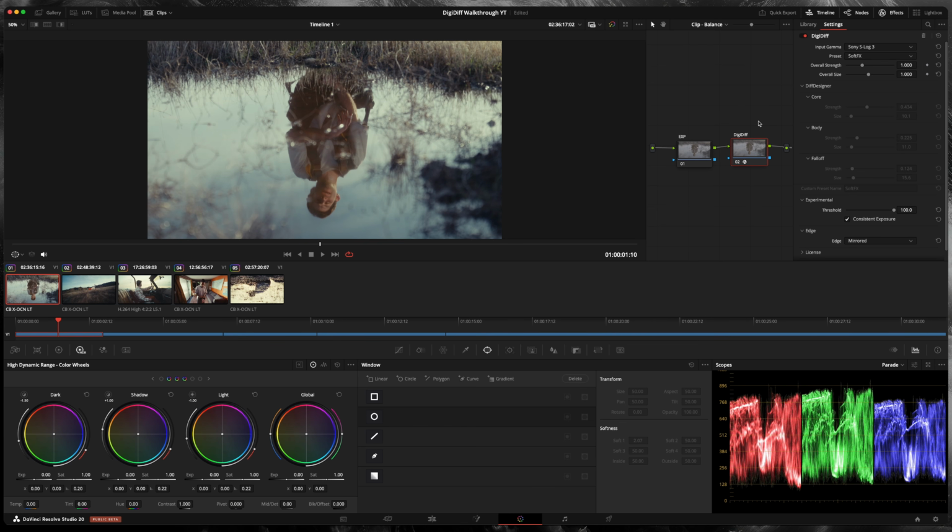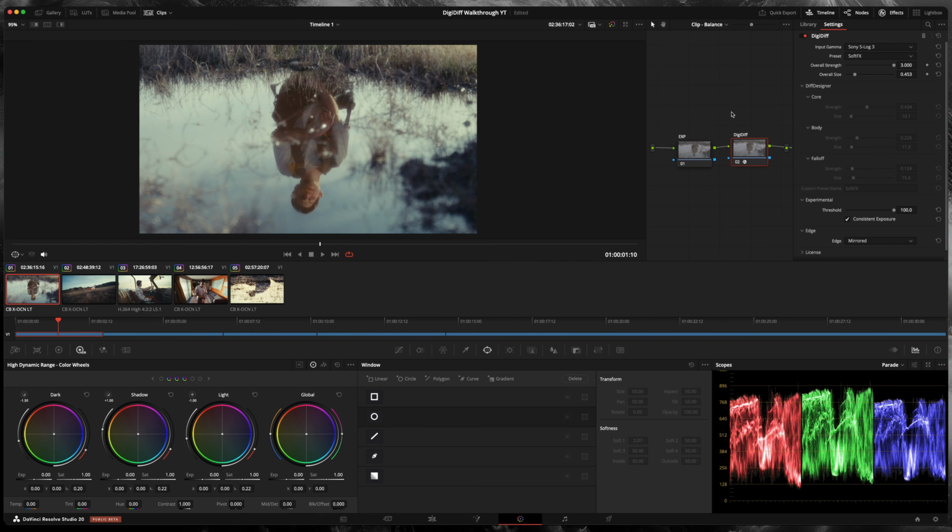Now off the bat, it's hard to see what happened, but if I on off the DigiDiff node, you can see that it is a very subtle effect in its current state. What I'm going to do is turn up the overall strength so I can better see what the plugin is doing, and then I'm going to adjust my size to my liking. So again, I want the size of the diffusion for this shot to be tighter to the subject and not extend across my frame as much. So I'm going to use an overall size of 0.5.